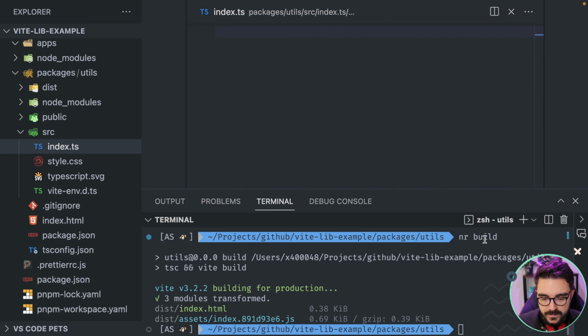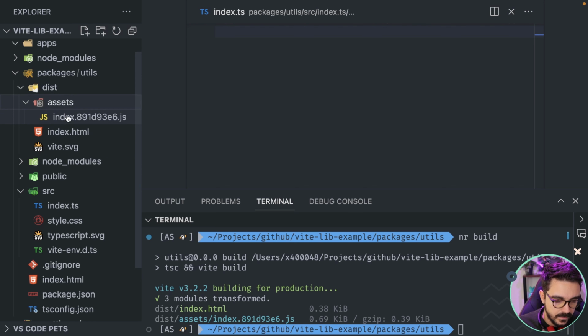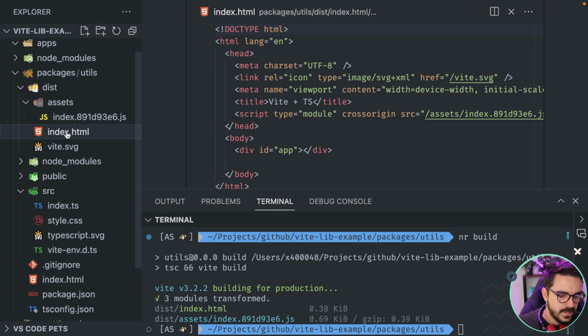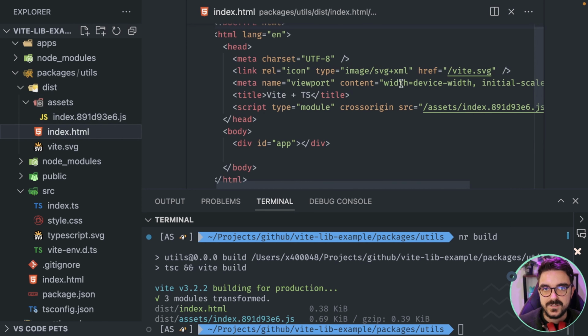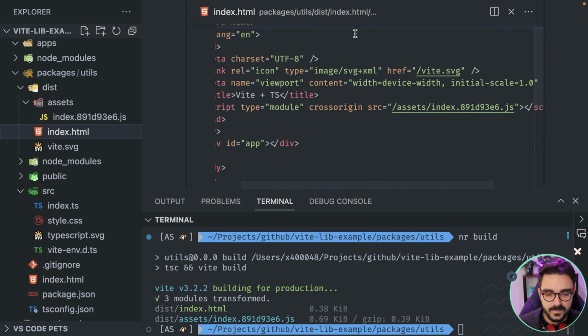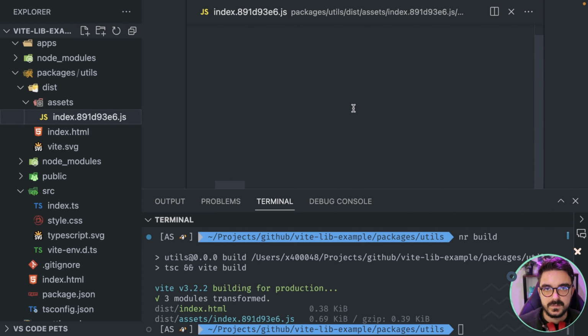Now that we have done our build, we're gonna see that it creates in this folder an index, and then it created an asset with a bundle. But we actually don't need this because we are not building an application that needs to run in the browser or with an HTML and stuff. We actually need a separate bundle, right? That we can distribute and then install in other packages. So this is where the library mode comes in handy.